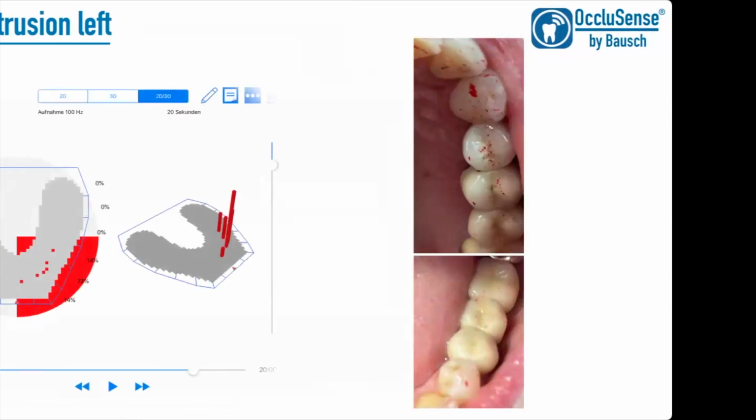The same can be done for dynamic movement. So you can see here lateral protrusion to the left, including the markings of the teeth.